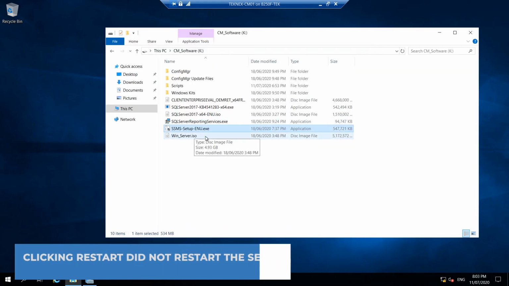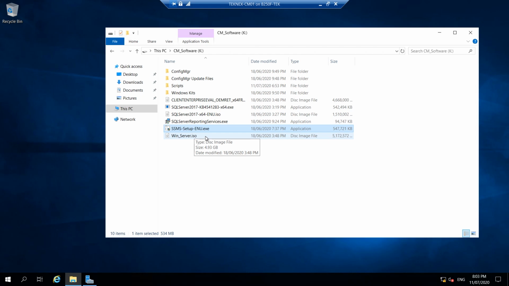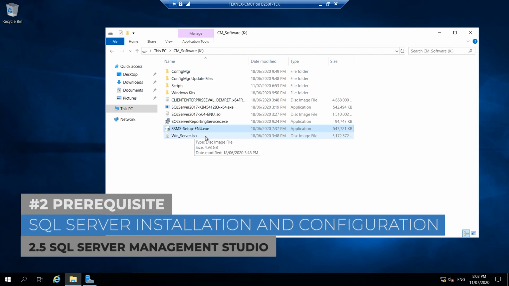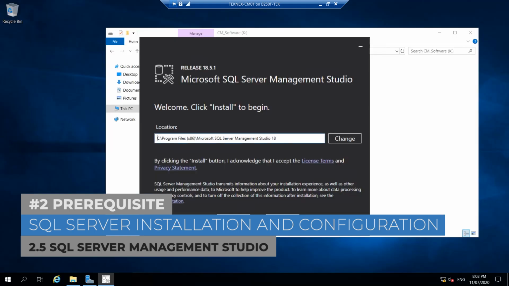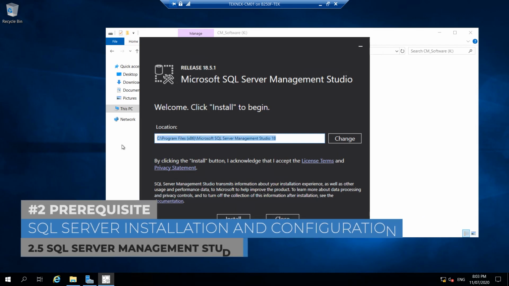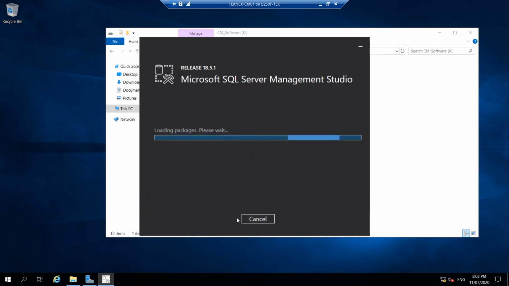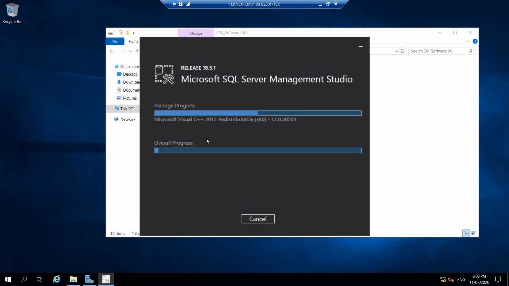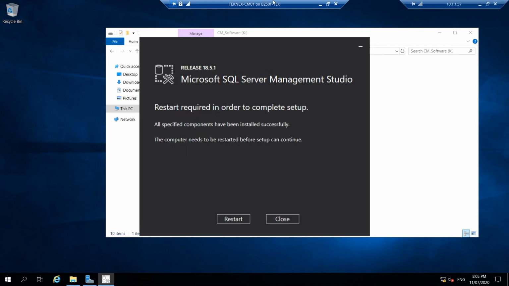So now we will install SQL Server Management Studio to manage our SQL Server installation. So this is a file which we are going to run. So double click on that, say yes to it. So this is the installation path where it is going to install our files. That is fine. Click on install. So I will be back when this is done, and after that we will restart our server. Okay, so this is installing. Okay, so SQL Server Management Studio is installed. So it's prompting us to restart our server, which we will do.